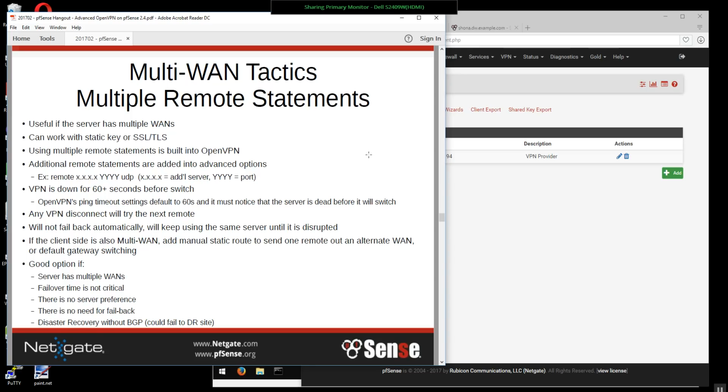There could just be something in between where routing had a blip for a minute or so, and it's going to try the next one, and it'll go on and on trying the next one until it hits one that it will connect to. This does not fail back automatically. It will just keep using the same server until it gets disrupted. So if your WAN 1 happened to be down on the server side and the client latched on to WAN 2, when your WAN 1 comes back up, that client's just going to sit on WAN 2 indefinitely until something bumps it off.